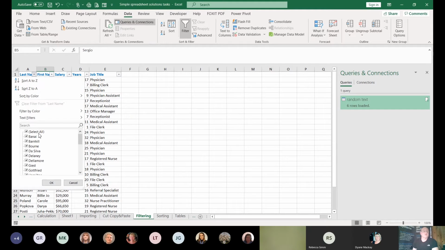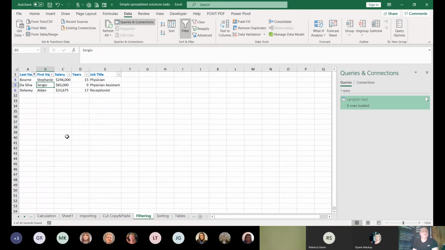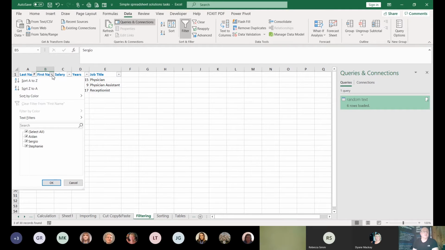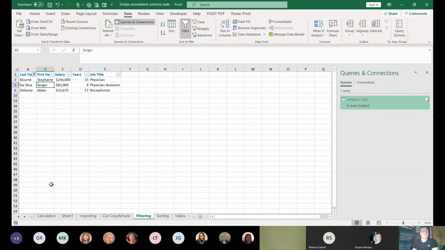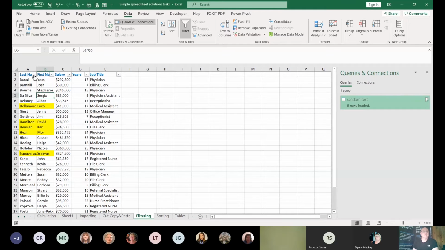So you can select all, or you can turn it off and say, let's see how many Bournes and De Silvas and Delaneys there are. And that's one kind of filtering. You can see that it's changed to say that it's filtering. You could go further and do a filter on a second column. So let's select all again and put all the data back.